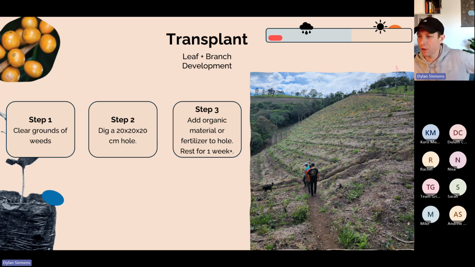So step one, clearing the ground of weeds. You don't want the plant being planted in an area of a lot of competition, right? So a predetermined lot is cleared of weeds by hand, machine, or whatever method, controlled burning.